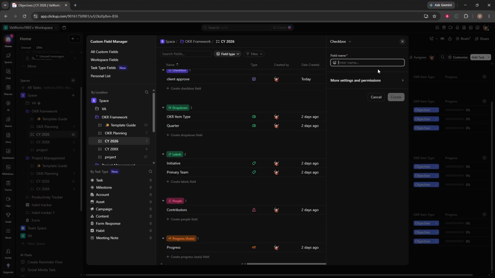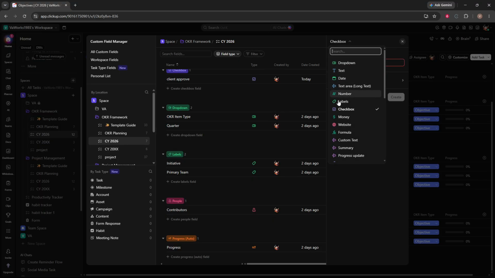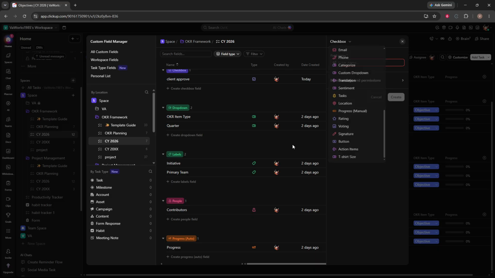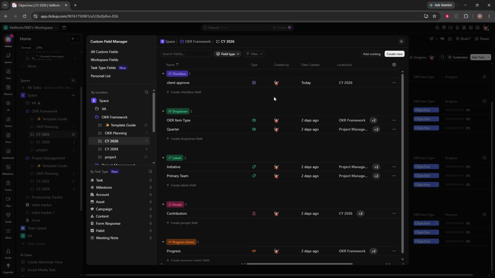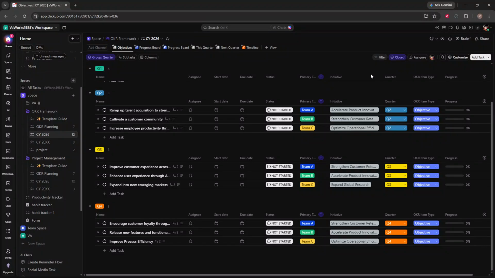Finally, return to the task and confirm that your checkbox custom field or your checklist items are displayed correctly. This quick final check helps make sure everything was added the way you intended. Your checkbox is now added to ClickUp.